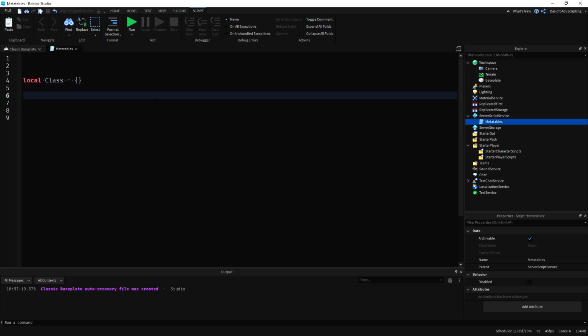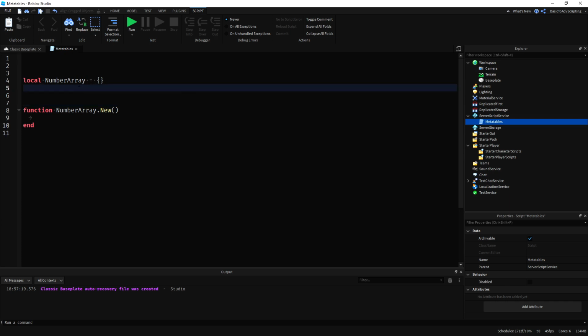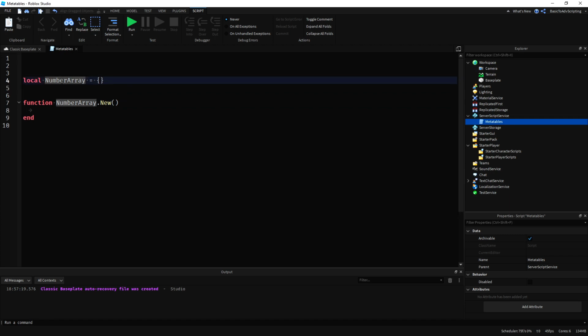So with our class, which is where our data is going to be created from, we have function class.new. This is going to say, okay, we want to create a new class. And then if this was a module script, we would return class here, but it's not, so we won't. In this case, what we want to name our class is NumberArray. So what are we going to allow with this number array? Let's create some metamethods. What we need to do first is say, okay, when we try to index this number array, if it's not found in the data, we want it to check the metatable.